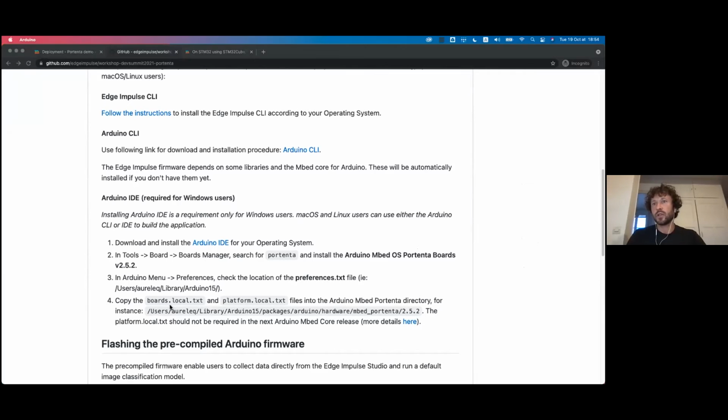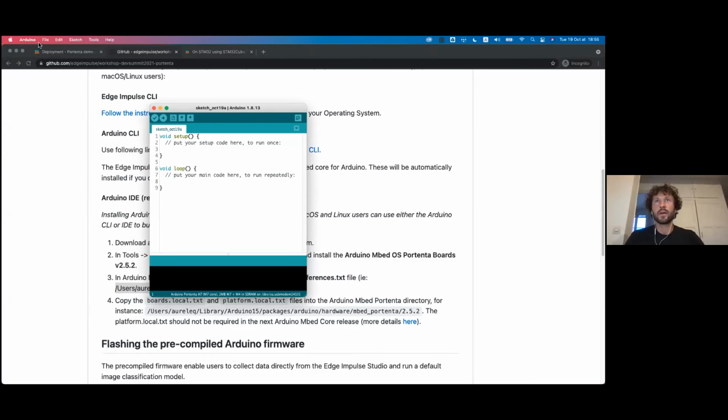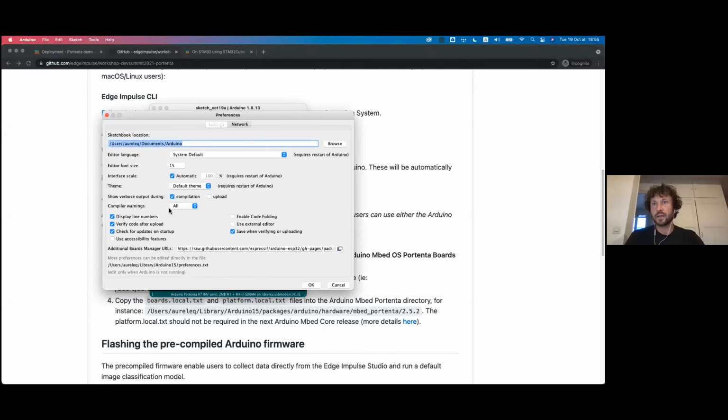If you want to know in which directory you have to copy that, if you open the Arduino menu preferences, you will see a link for the location of the preferences.txt file. On my MacBook, it's here. On Windows, it will be something different, and same thing for Linux. For instance, if I open my Arduino and look into preferences, you can see that it's being copied in this directory.